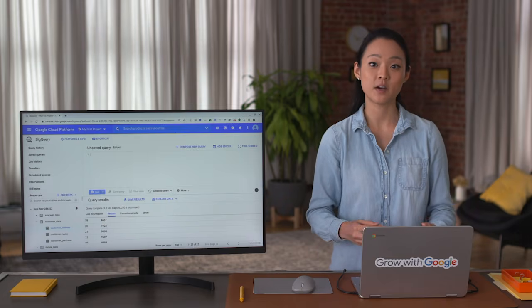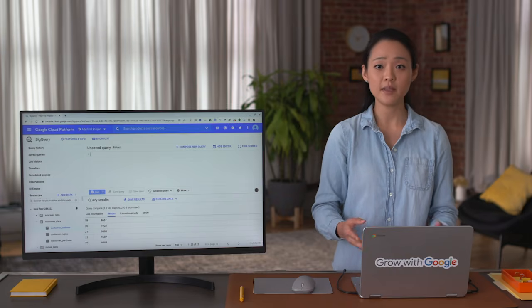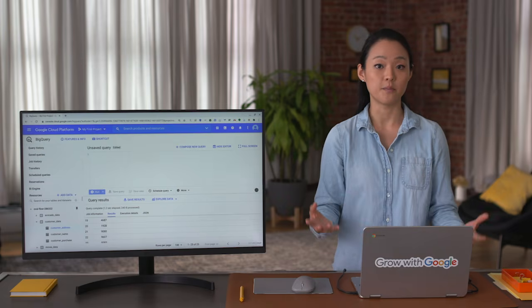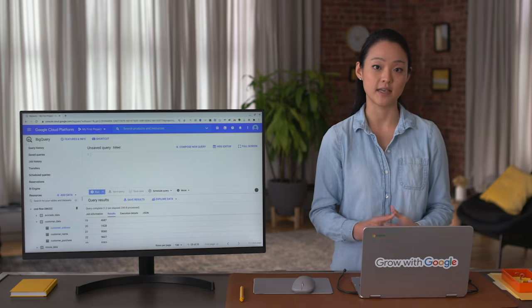You might remember we talked before about text strings as a group of characters within a cell, commonly composed of letters, numbers, or both. These text strings need to be cleaned sometimes. Maybe they've been entered differently in different places across your database, and now they don't match. In those cases, you'll need to clean them before you can analyze them. So here are some functions you can use in SQL to handle string variables. You might recognize some of these functions from when we talked about spreadsheets. Now it's time to see them work in a new way.